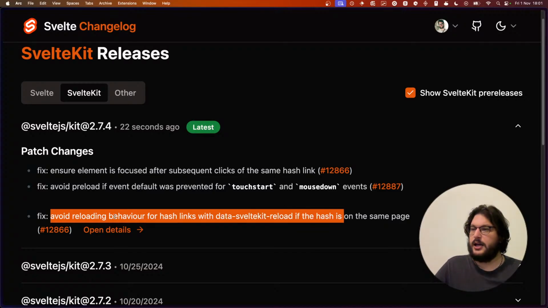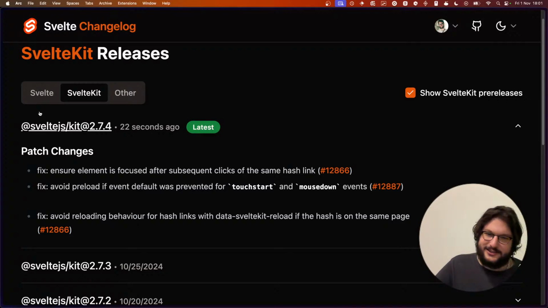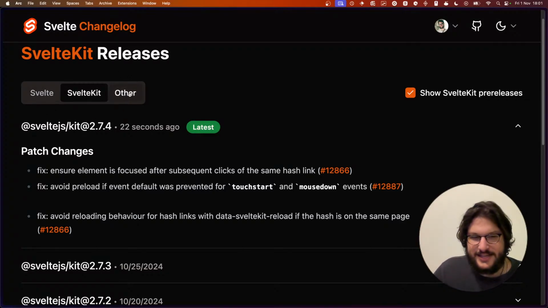So basically if you add some hash with data-sveltekit-reload, if the hash is on the same page, you don't need to reload, you just need to navigate there. So nice thing that we're getting, like always, even those nice things are better.